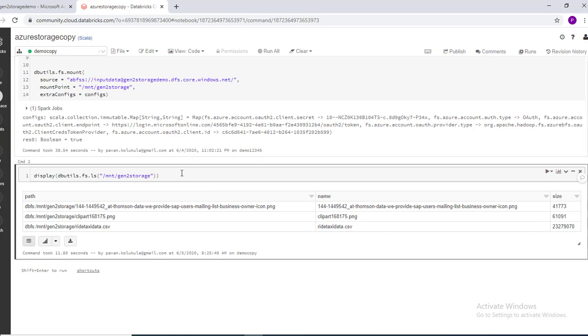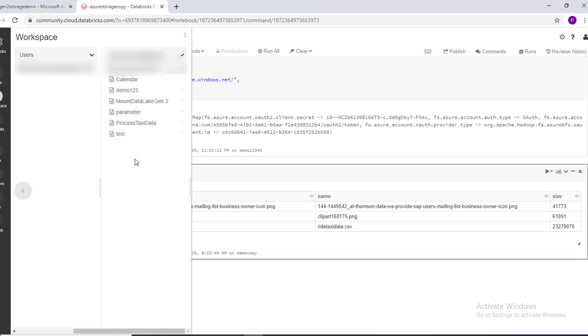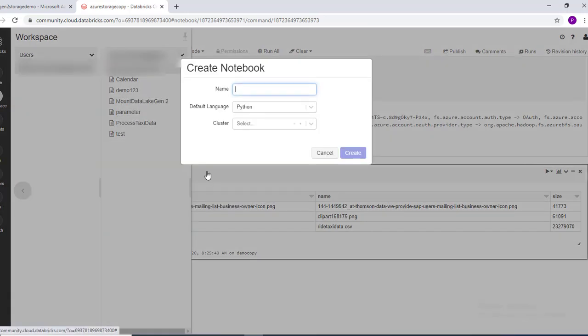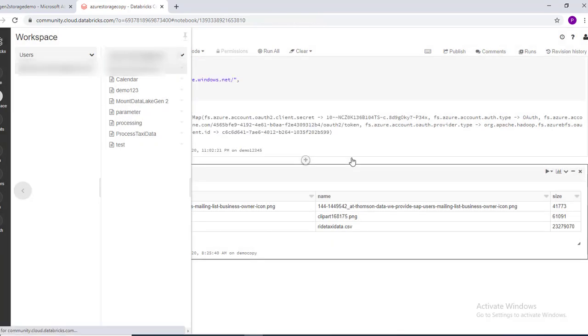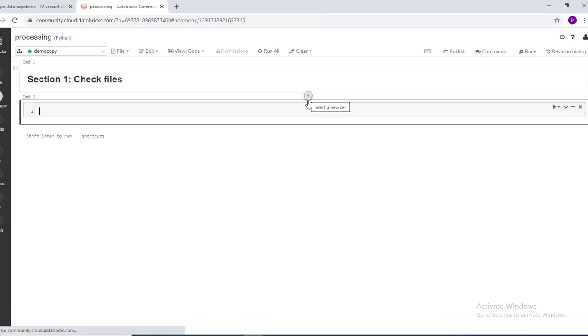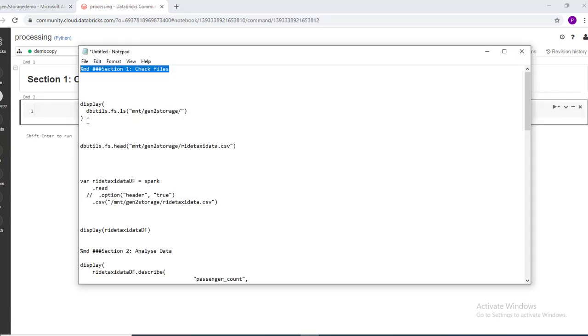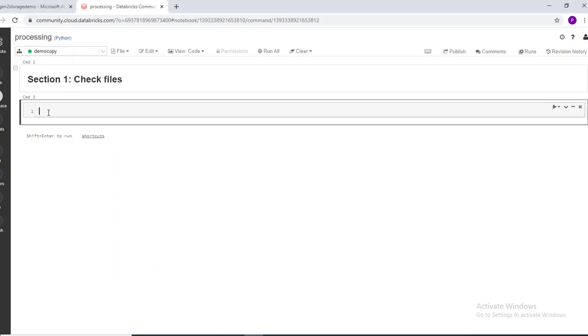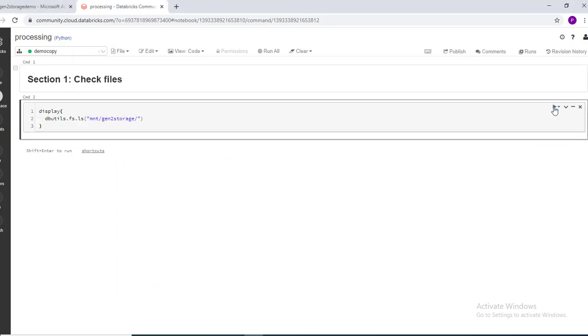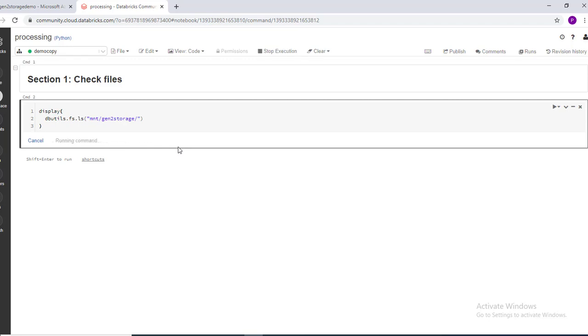Now we will use this mount point and we will transform the data and write it back to Azure Data Lake Storage. So let's see how we can do that. So we'll create a new notebook. On processing, we'll do the processing. So first we'll give some title in the new cell.